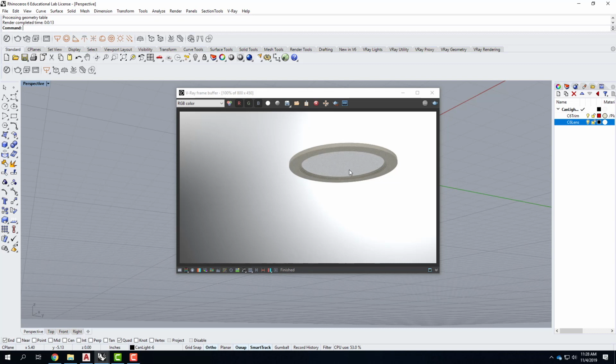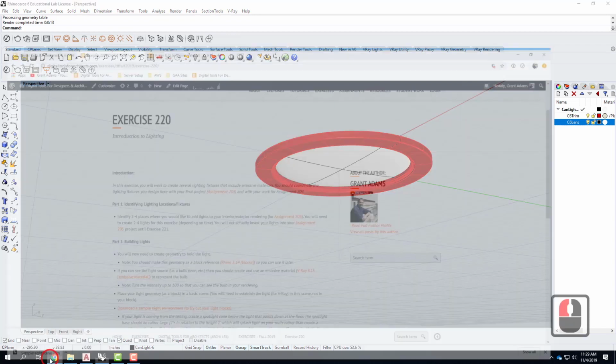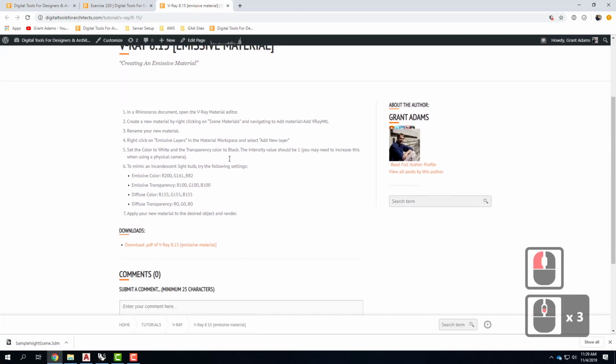So in the fixture, I still need to make it look like this lens is actually shining or is on. The light is on. And I'm going to do that using a special kind of material called an emissive material. And I have a little tutorial written up. If you're in exercise 220 here, there's a link to it. It's right here, V-Ray 8.15 emissive material. And so we're going to go ahead and create that emissive material.